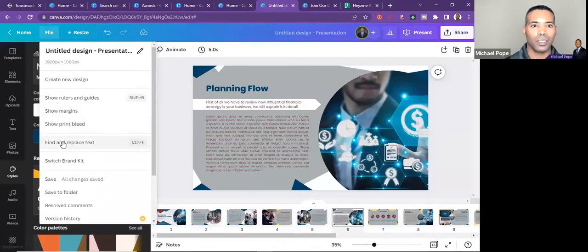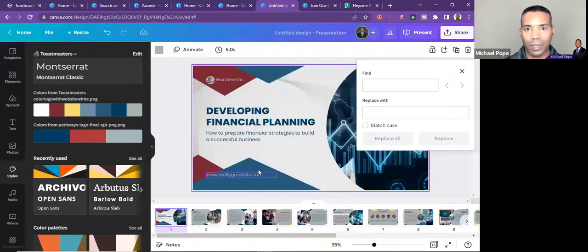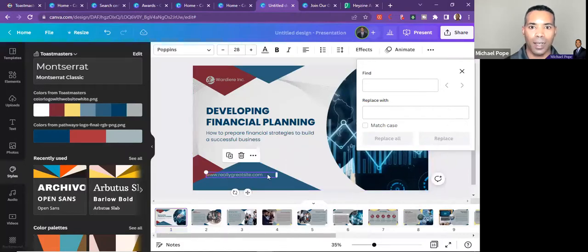They also have an option that says find and replace text. So I can actually go through and replace. Since this is a template, there may be, right here where it has www.reallyGreatSite.com, that's probably on the majority of the pages in here.